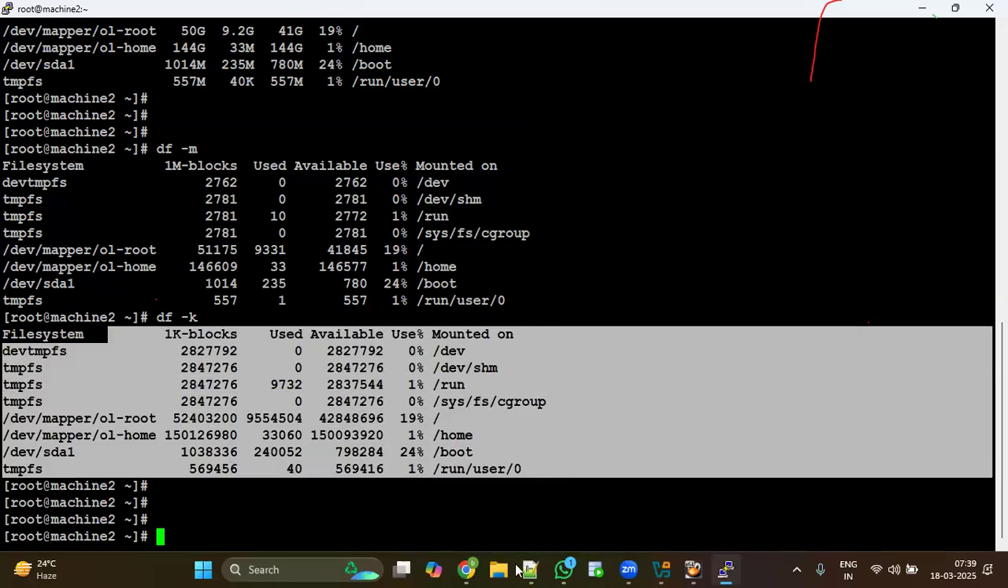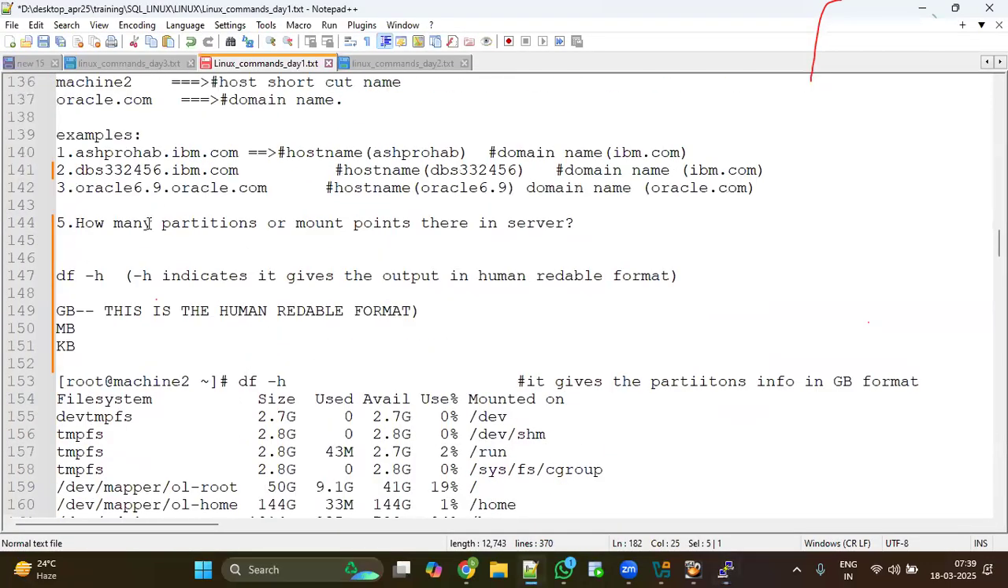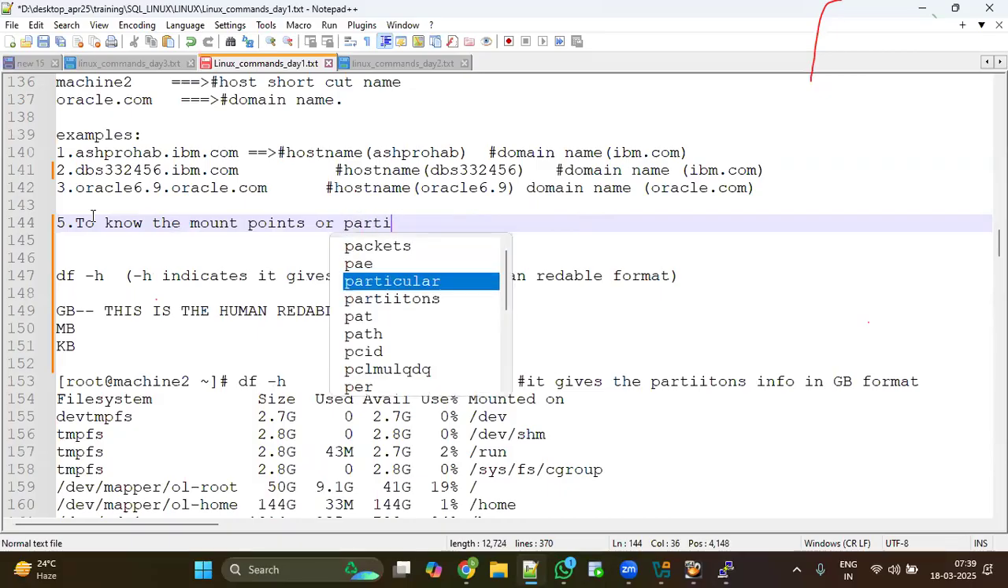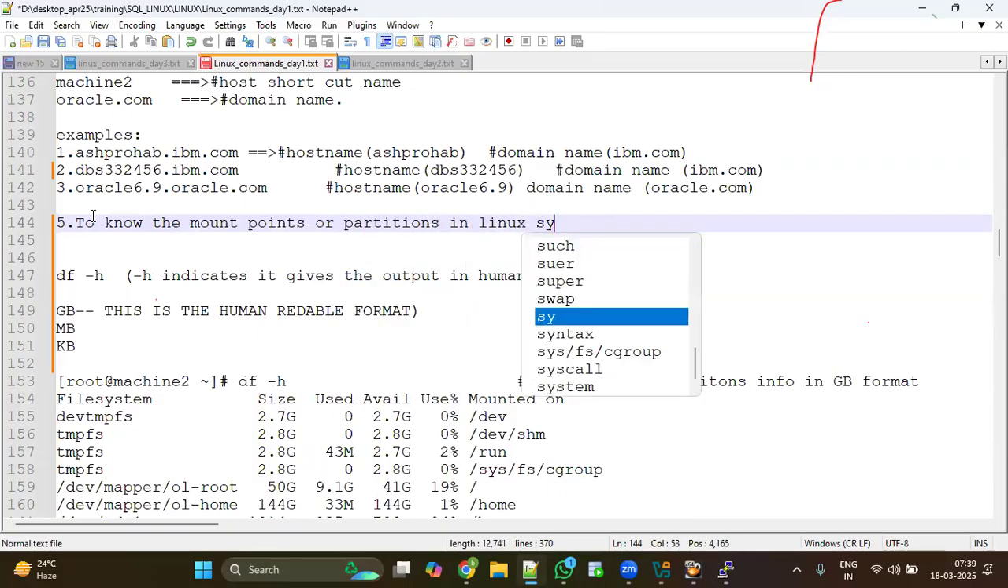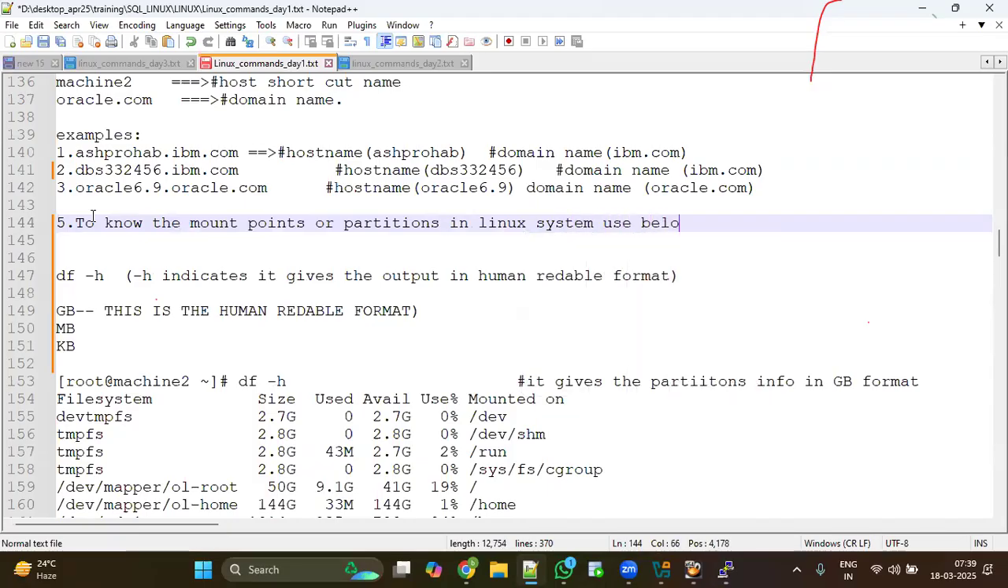So if you want to see the partitions, you have to note this in your notebook. To know the partitions, this is important. How many partitions are mount points? So to know the mount points or partitions in a Linux system, use the below command. Yes, you have to remember this, mount points or partitions.